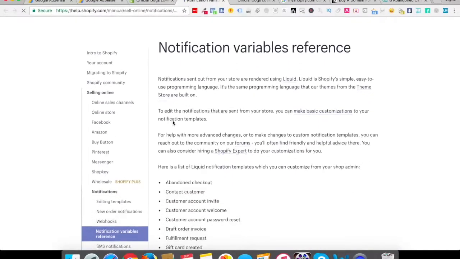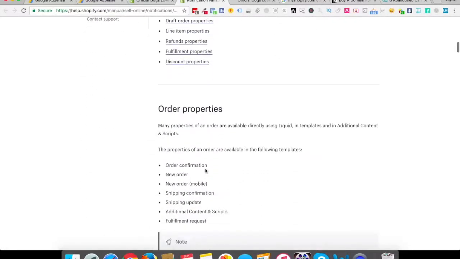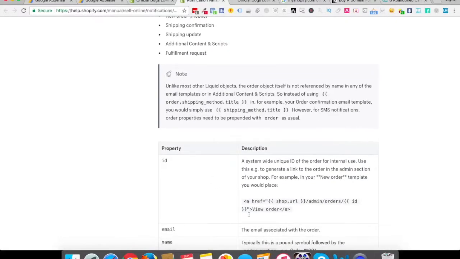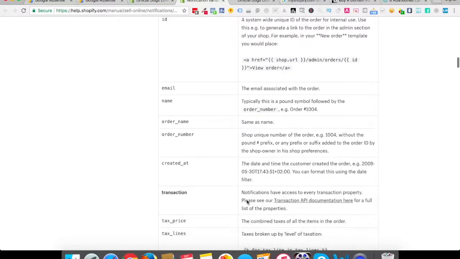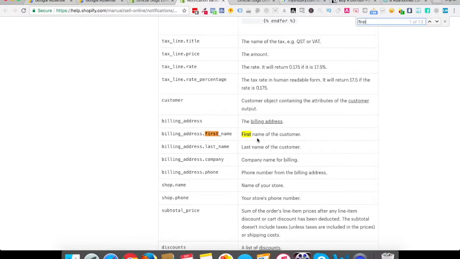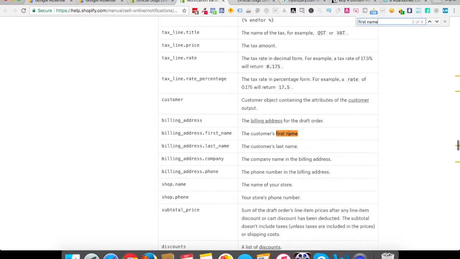Let's read more. Let's see if we find any variables for that first name. Order properties, order property, order confirmation. All right, there you go. This is like order name, typically blah blah blah name. So let me just search for the first name of the customer. So here it is. I'm going to type first name. This is first name for shipping address. This is customer's first name. So this is definitely the one we are looking for.